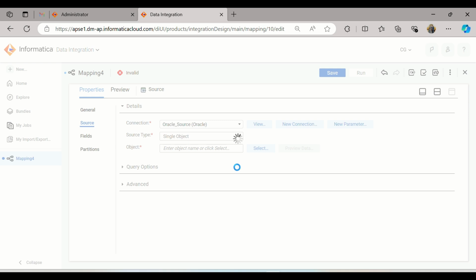It's just one-to-one mapping. I'm not applying any transformations to load the data from source to the target. So I'll just use one expression to pass all the fields from source to target. If you don't want to use the expression also, you can just directly connect source to target.